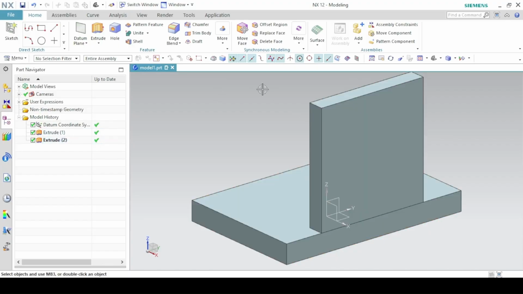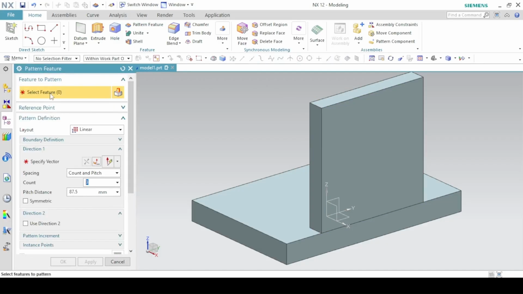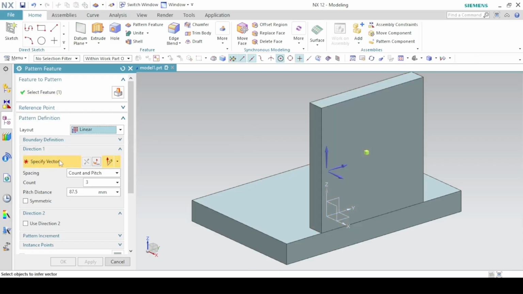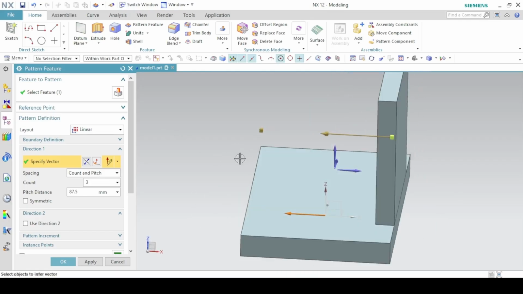Now we have to pattern, so we get 3 blocks in total. So we use the pattern feature. For the features to pattern, click on this extrude. The layout, linear. Specify vector. You can see these 3 arrows. We are patterning in this direction, so just click on this arrow and reverse the direction so it can come inside here.